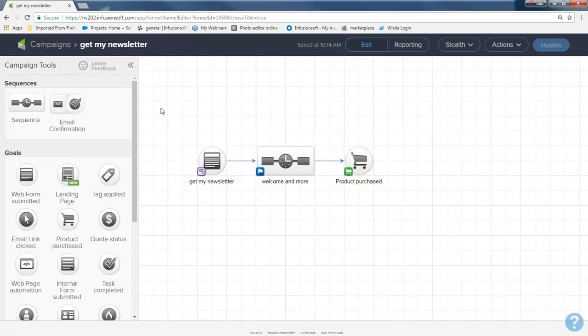So if you notice the pattern, we have a goal, we have a sequence, and we have another goal. So now we're going to start building out the pieces. The first thing we're going to do is go in and build out the web form. You'll notice a pattern that every time you put your cursor inside an icon and double-click, it will redirect you or open up another place inside Infusionsoft.